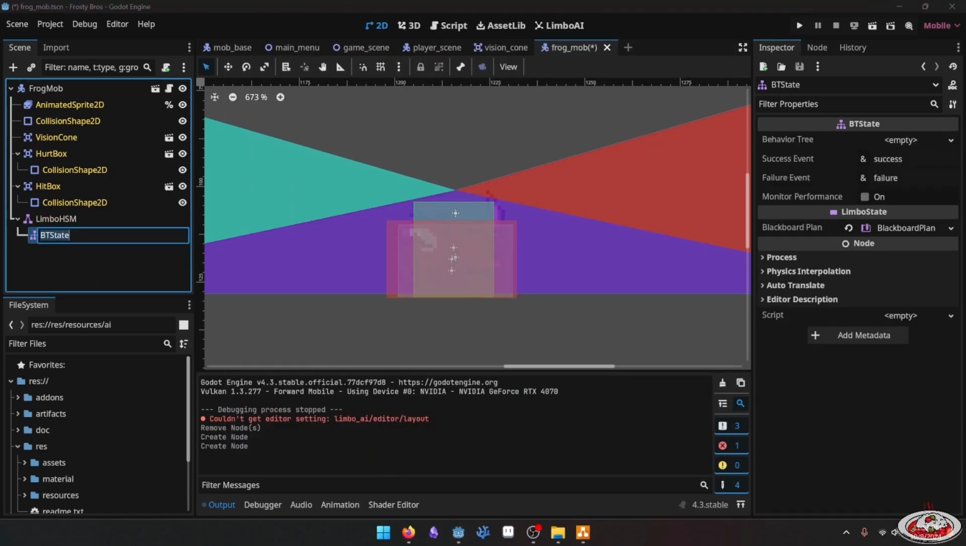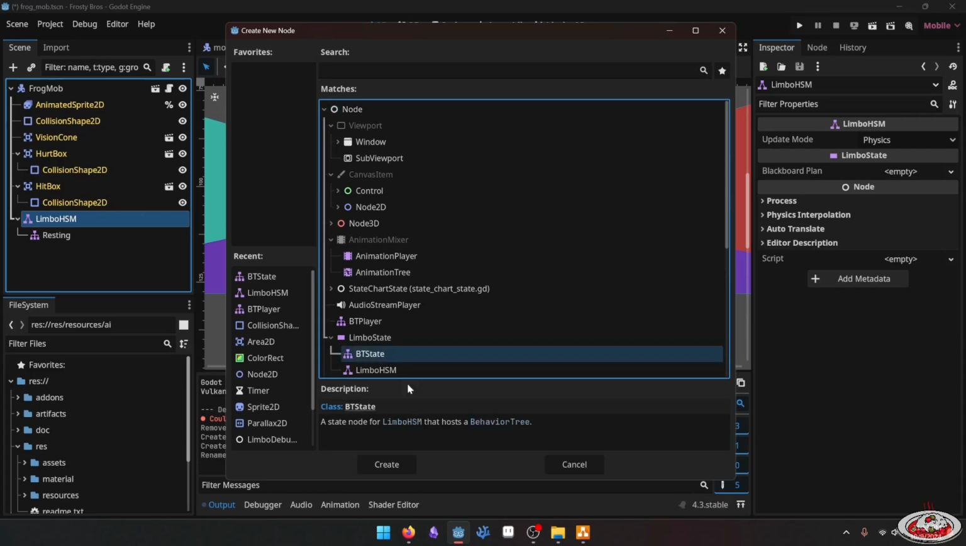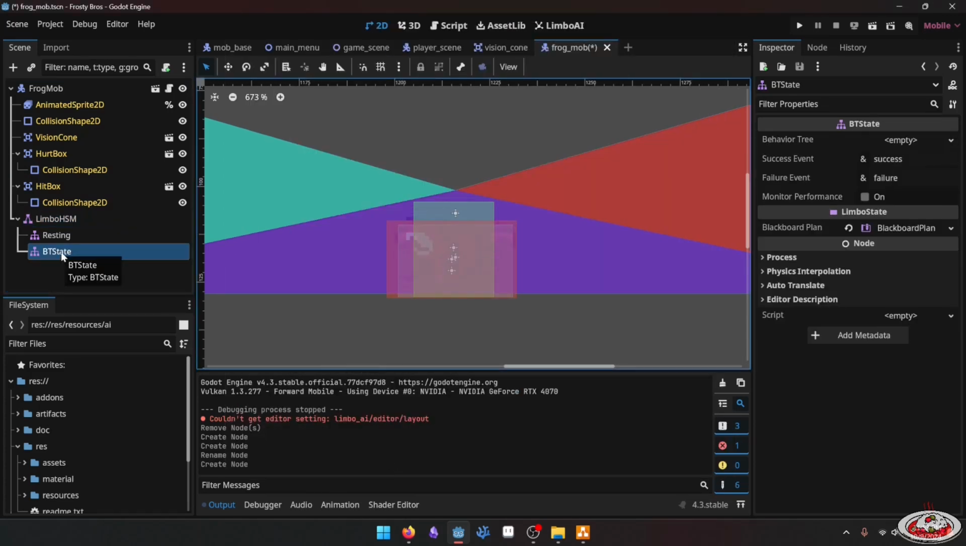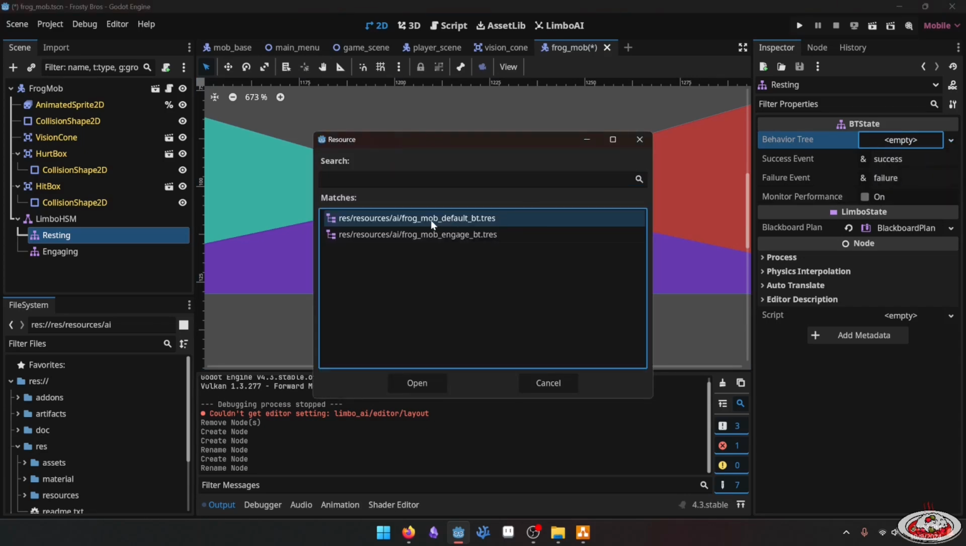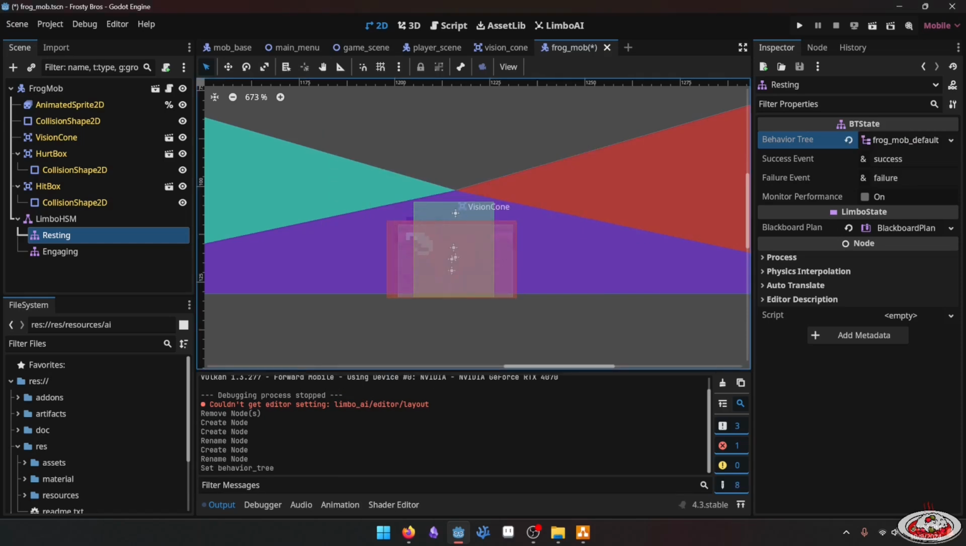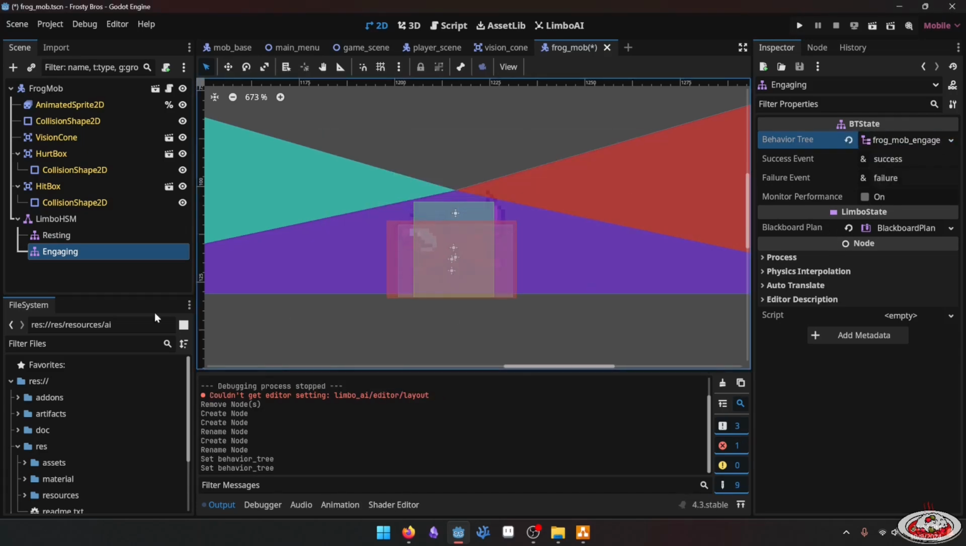This is going to be our resting, and let's create another one. This is going to be engaging. Okay, so what does the resting state point to? It has a behavior tree in the inspector tab. Let's quickly load that. Let's call it the default B tree. And yeah, these are not really important right now. It's also at the engage behavior tree right here.